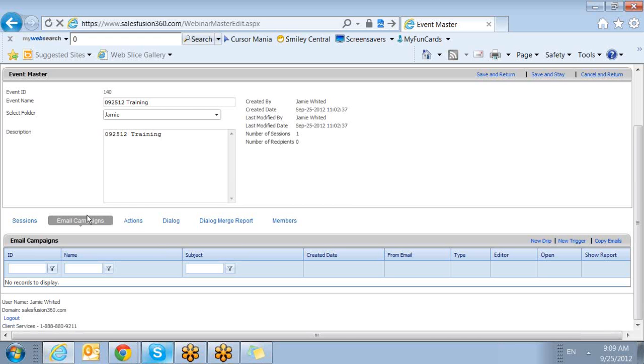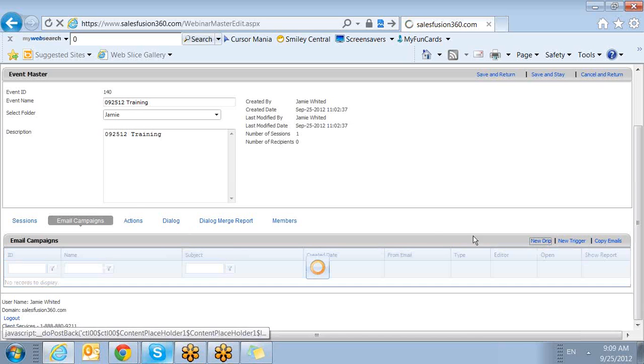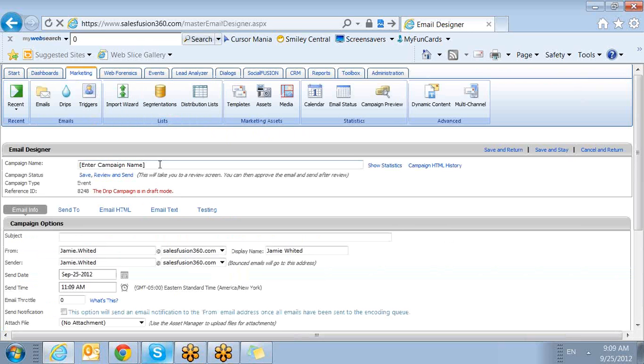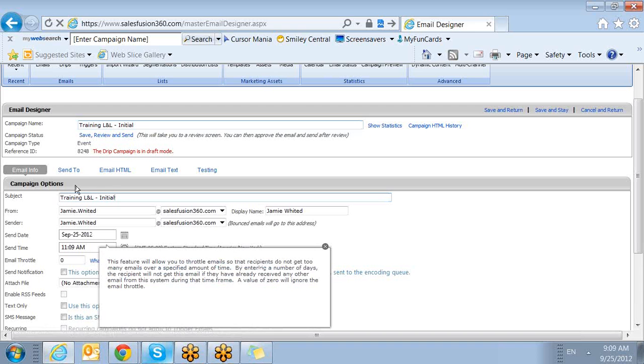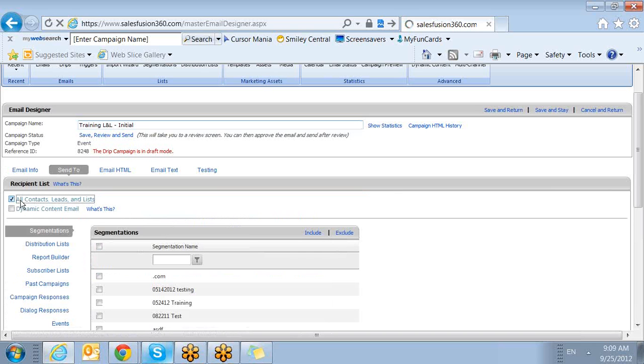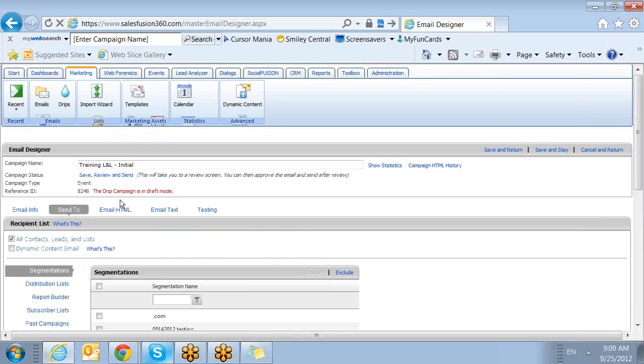To start off with, we would want to have our very first campaign going out the door, alerting people, guess what, we have this event coming up. So I would start off by creating a new drip campaign here, and I would go through and enter my information inside of the email designer. Give it a campaign name, so we'll call it Training Lunch and Learn, and then we'll call this one Initial. I'm going to copy that and just put it in for the subject line. You would choose your date and time. You would choose who it's going to.